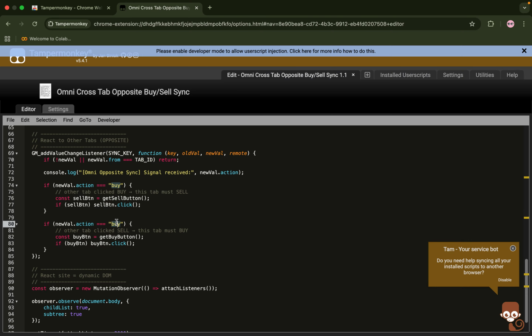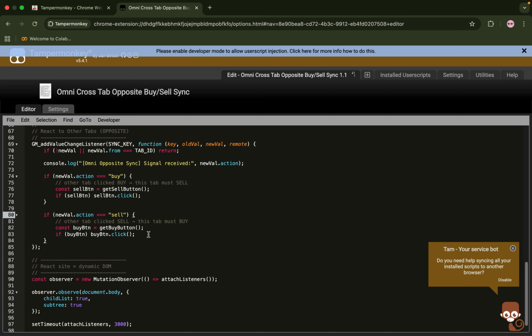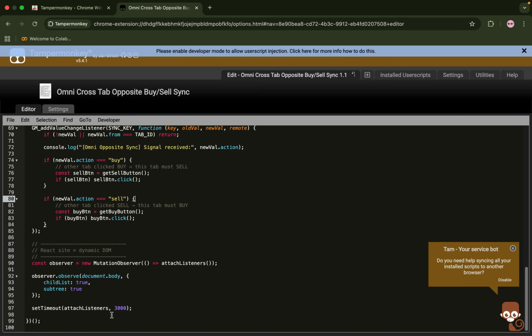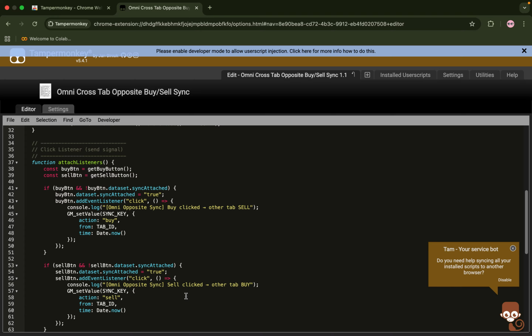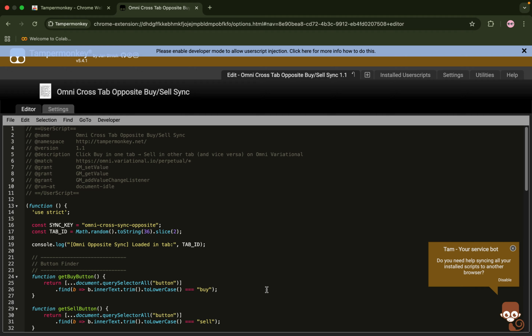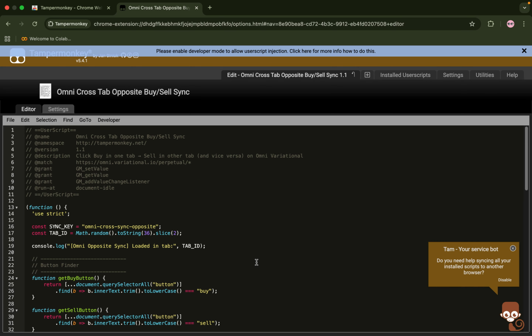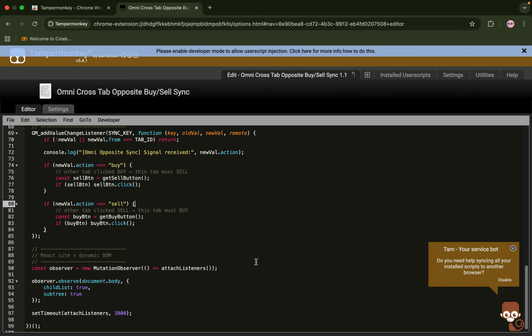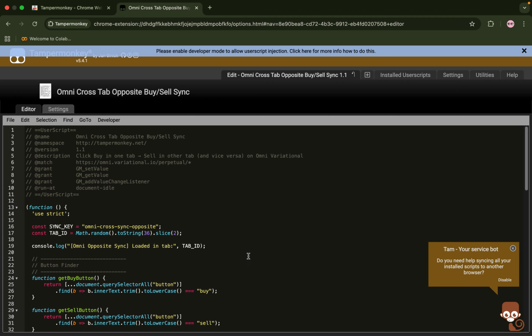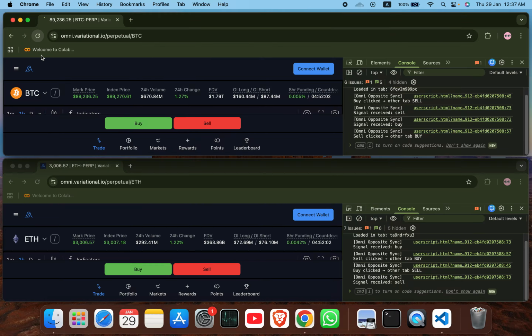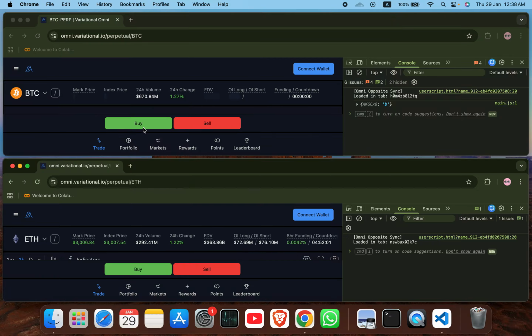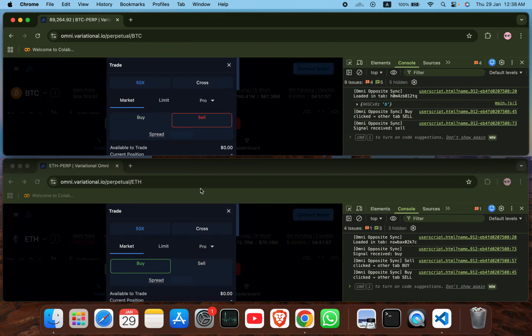So we are doing cross tabs, I mean opposite buy and sell. So you get the idea now. You can see the total script, and of course you can read it and see what this script is doing. Our application is running smoothly.